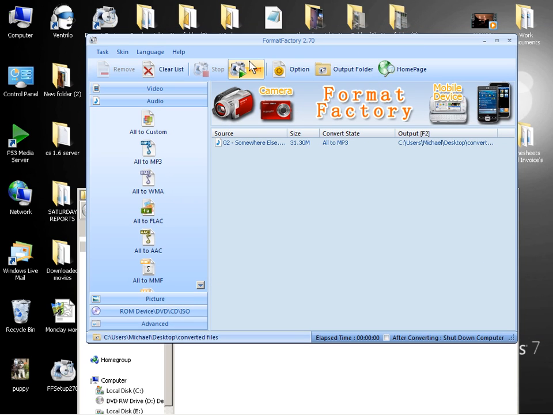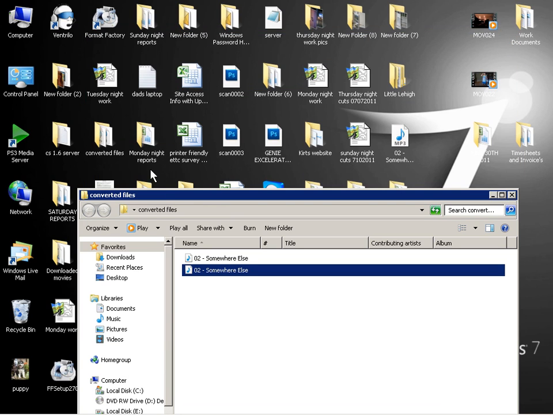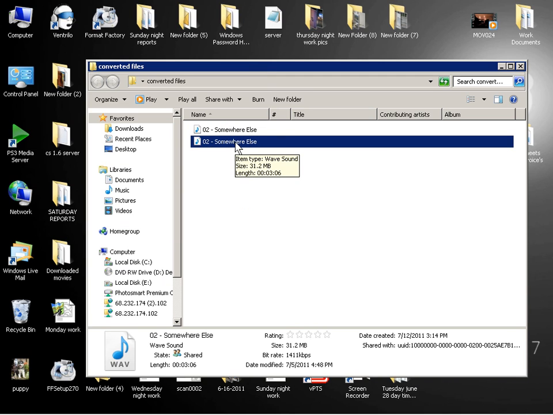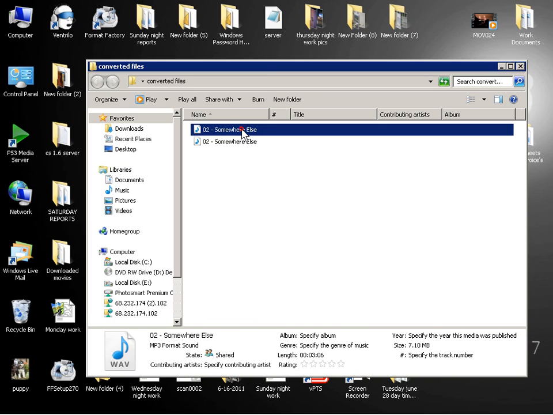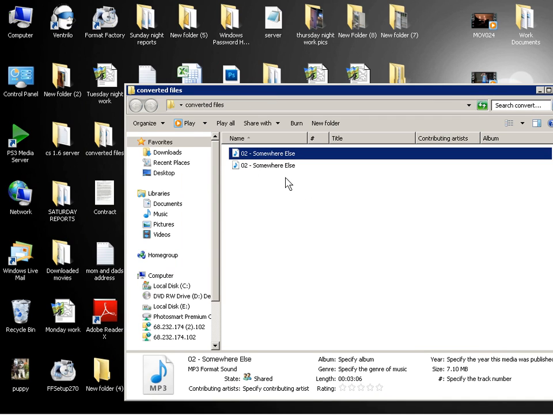Okay, and then once you've got all your settings set correctly, you're just going to go up here to Start and click Start, and it will take you through the conversion process. Okay, once that is converted, just close this out, go to Converted Files, and this is the old file, which is 31.2 megabytes. This is the new file, which is 7.1, which is considerably smaller.